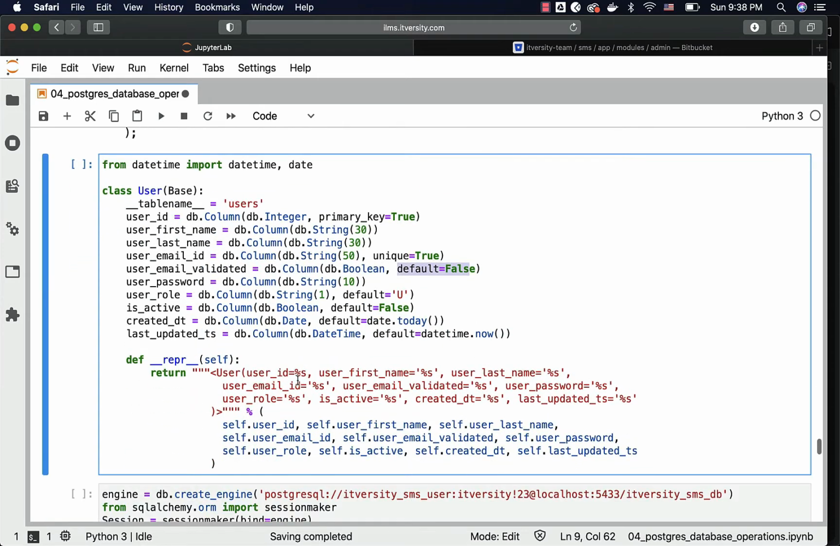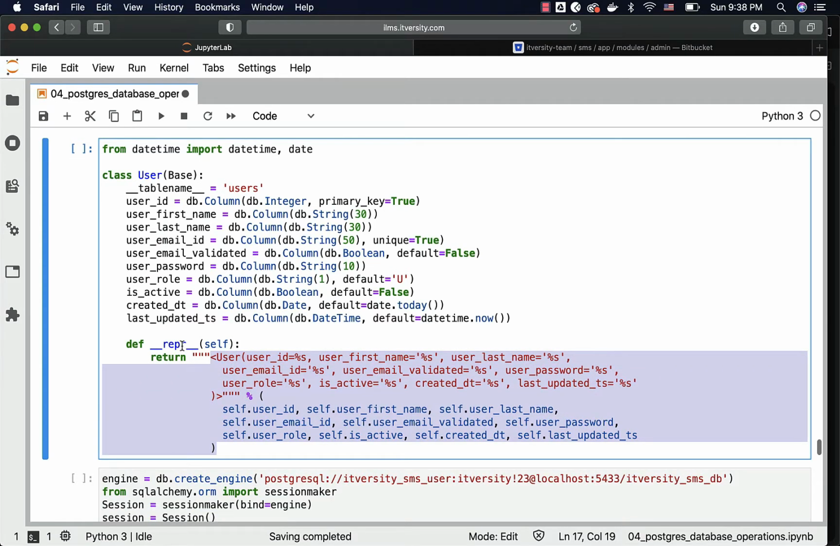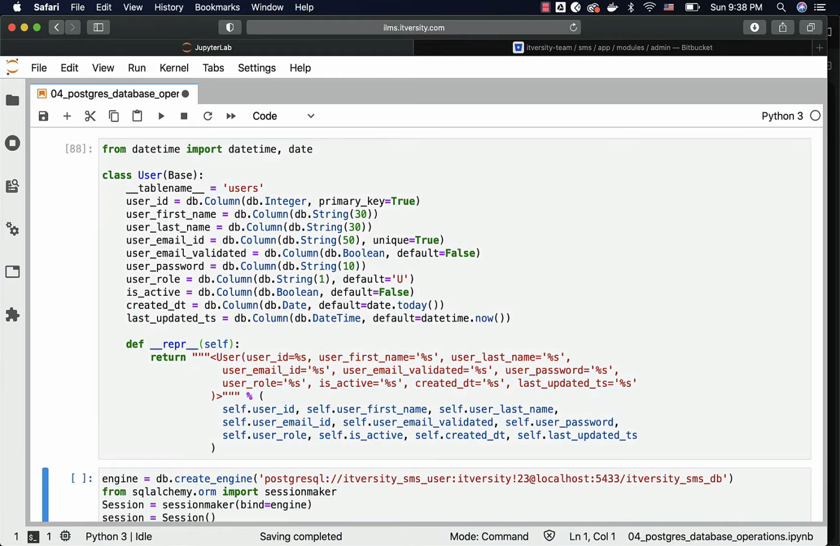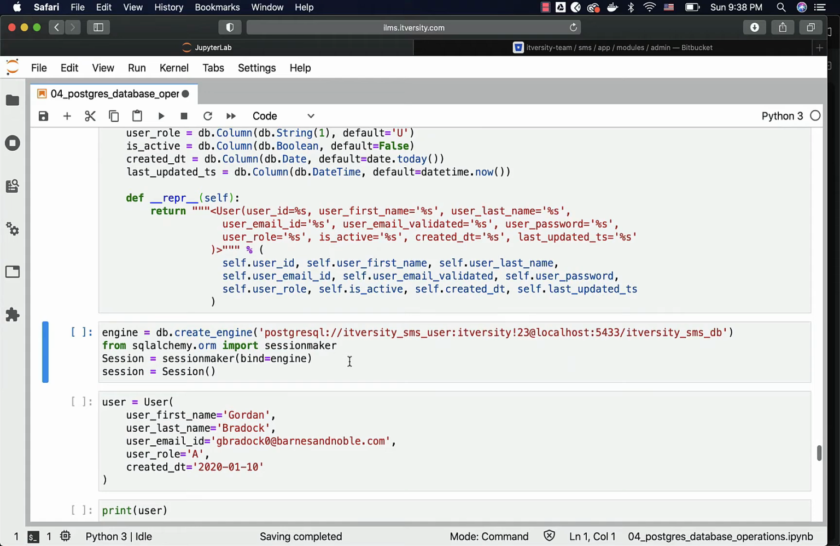And also we can have a representation function like this so that when we try to access the objects, instead of printing the object hash, we can actually print the object details like this. That is the purpose of this representation function. We have to create this class called User by inheriting Base and defining the attributes like this. And then we have to establish a connection with the database.